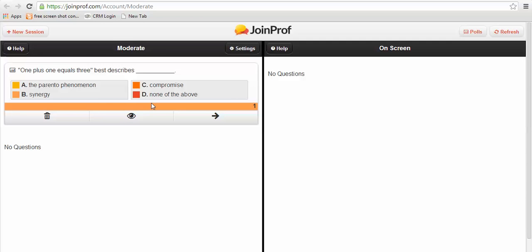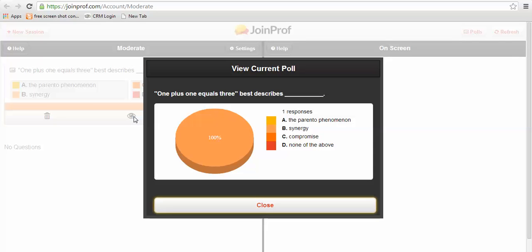The size of the different pieces of the bar correspond to the proportion of answers for each of the four potential answers. If I want to see that in a pie chart, I'll hit that middle icon there, the eyeball, and I'll see the full-blown pie chart as well.